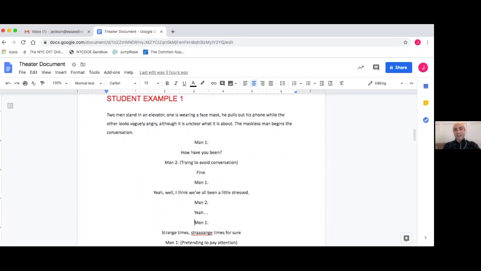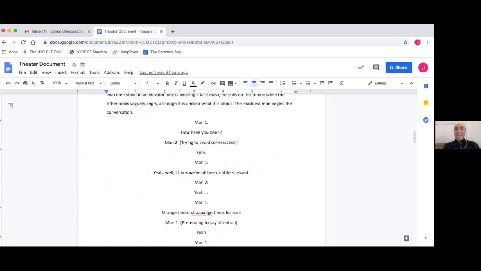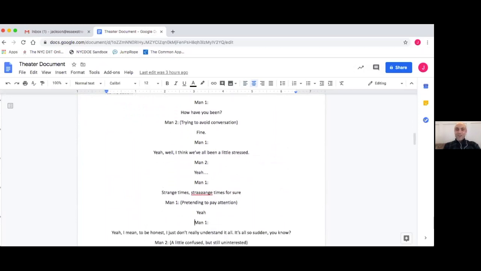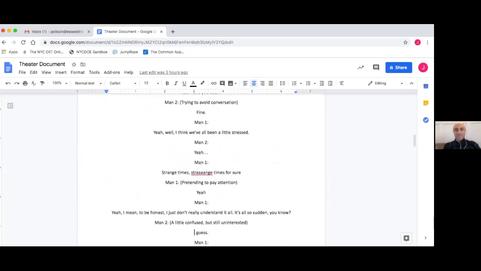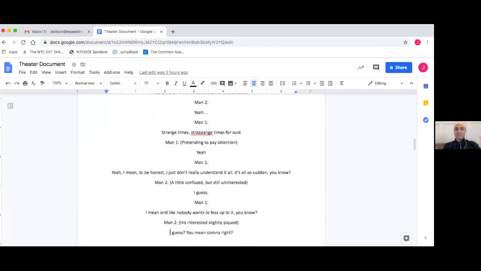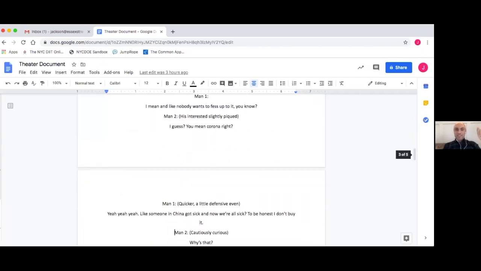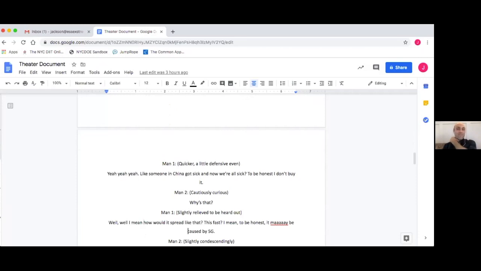And this first student created this scene where he said two men stand in the elevator, one's wearing a face mask. He pulls out his phone while the other looks vaguely angry, although it's unclear what it's about. The maskless man begins the conversation. And they're standing there and he starts talking about how strange the times are. And then he starts blaming the coronavirus on 5G.